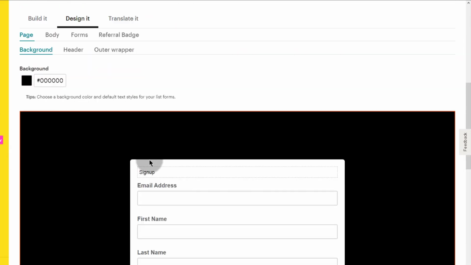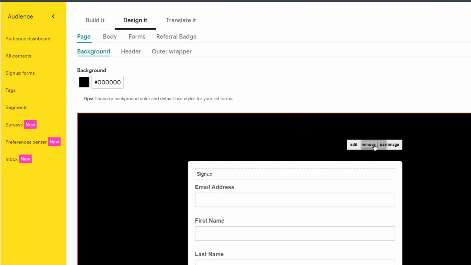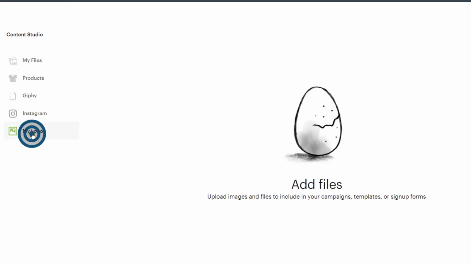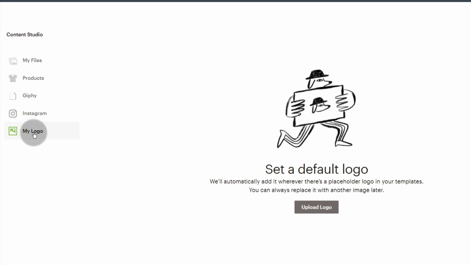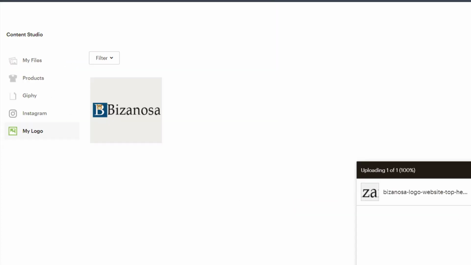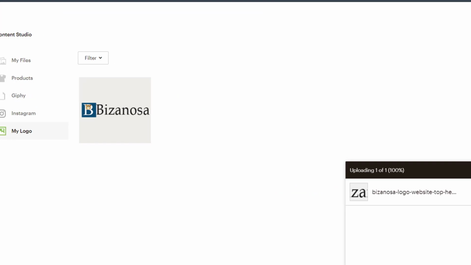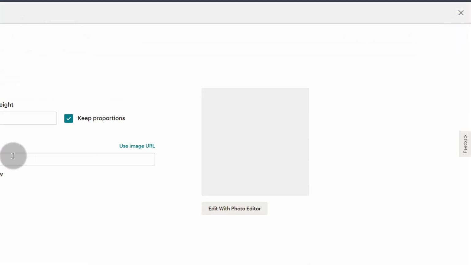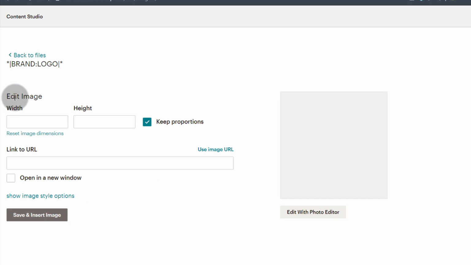You can add your logo right here. So upload your logo, and then I can click on it, then click on insert. And I'm just going to use it like that. You can change the width. You can make it link to a URL if you want to. Make it open in a new tab. And I'm just going to do that.